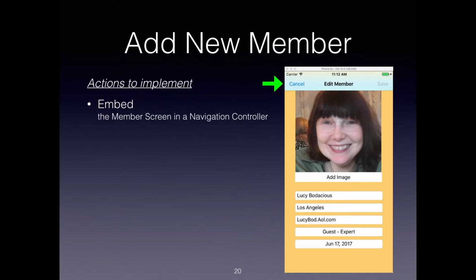Or you might have a business rule that says you must have an email, and the email must be valid. So you can check to see if it's a valid email. And unless it's valid, save doesn't get enabled. You can't save it unless it's valid, and so on.